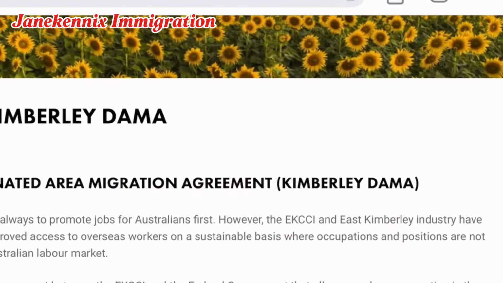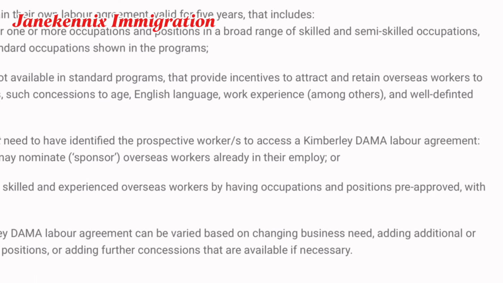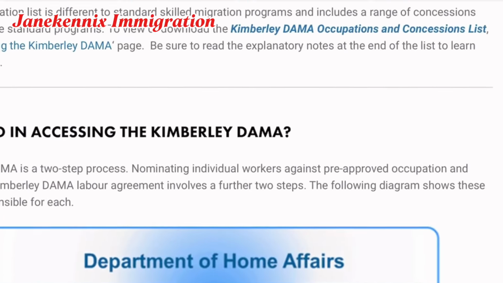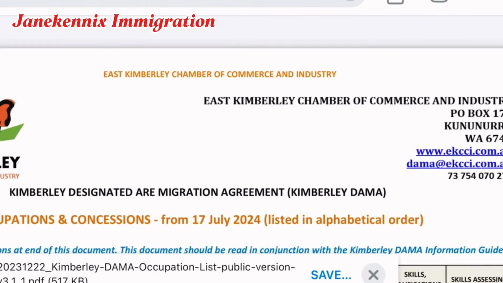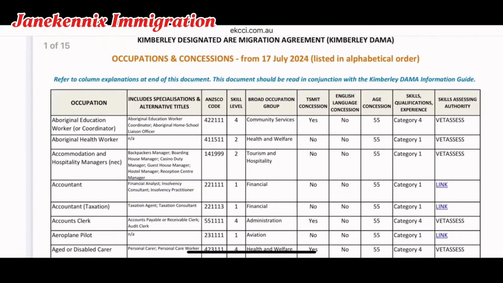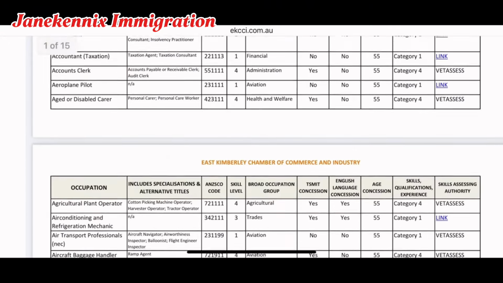Okay, so once you open the link, you will find a place where they will tell you to click here, or they will tell you this is the skilled occupation list for their own DAMA agreement, so you can click. Okay, once you click it, you come to the page. When you see the page, they will tell you about the concessions, and some will tell you if it will lead you to permanent residence, because this visa will be a temporary resident visa. Some of them will be permanent, and they will tell you if it will still lead to permanent residence. Okay, so you will see the list of occupations.